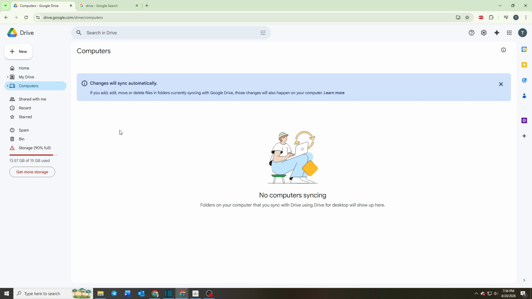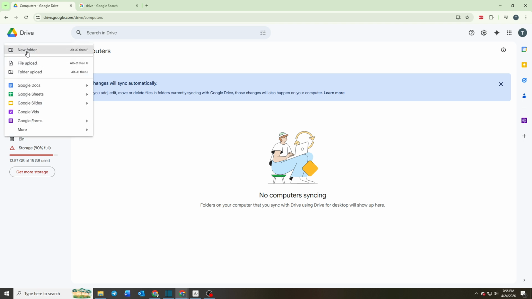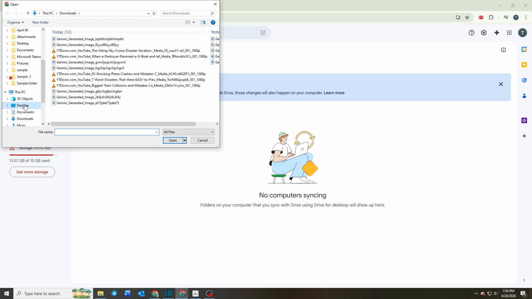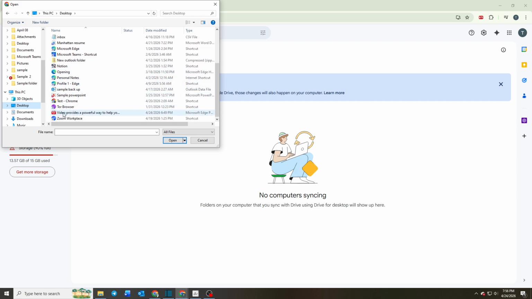After signing in, the next step is to upload the PDF file you want to convert. Locate the file on your computer and upload it into your Google Drive. Once the upload is complete, find the file within your drive and double-click it to open it.